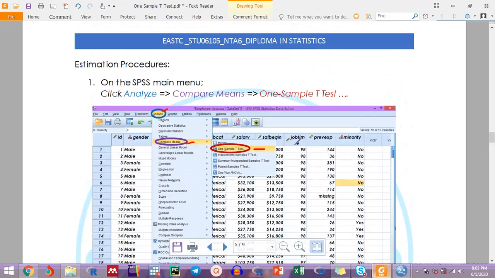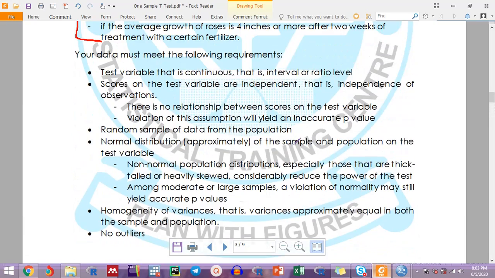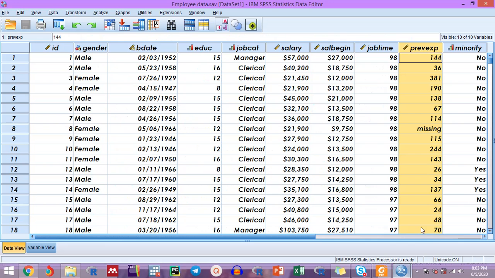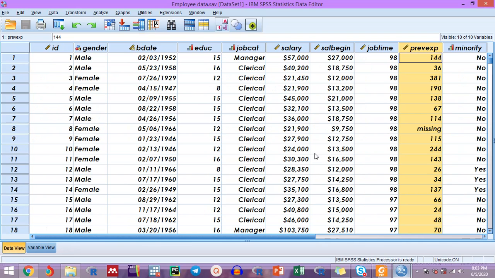The first assumption is that a test variable must be continuous, or scale. From our SPSS data, this is our test variable: beginning salary is in dollars, and it's continuous. So we are okay with that one.